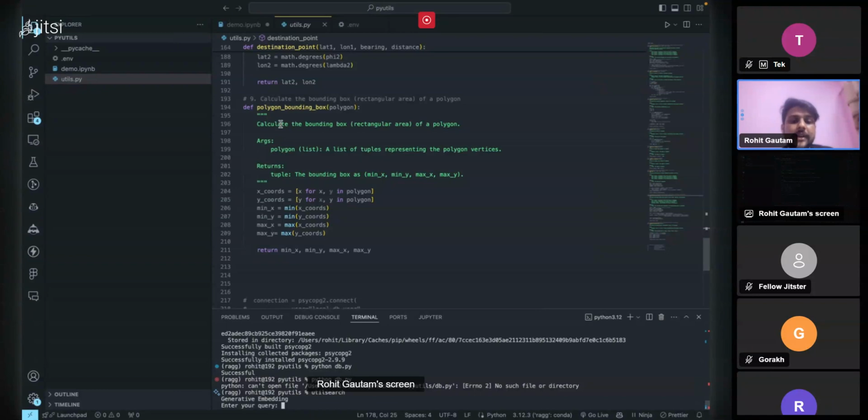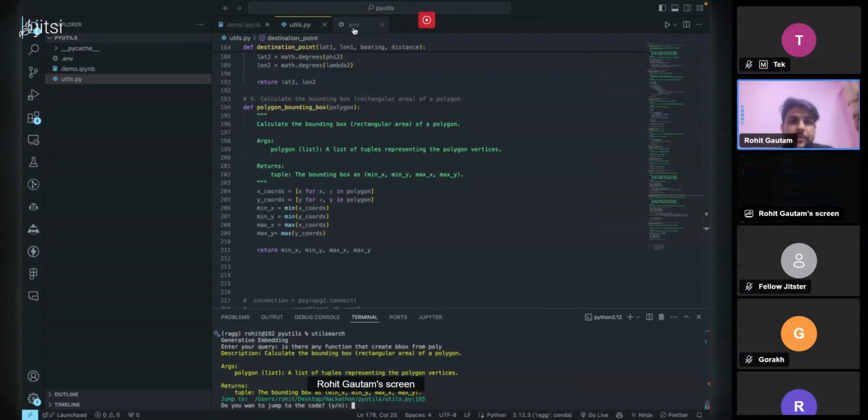For example, I can ask, is there any function that creates bbox from poly only. I'm using the bbox keyword instead of bounding box, and instead of polygon, I'm writing poly, right? If I enter this, then it finds that information from the vector database.